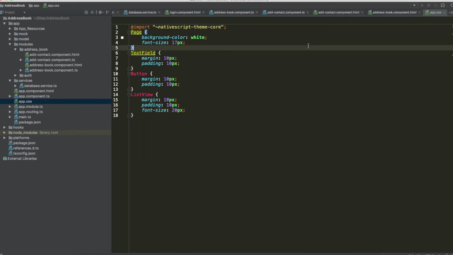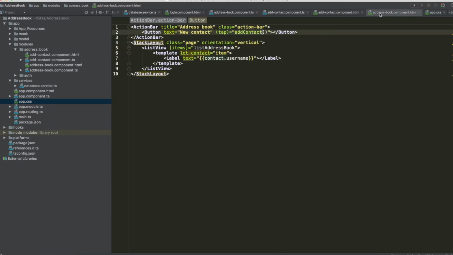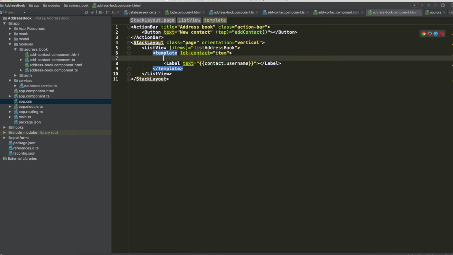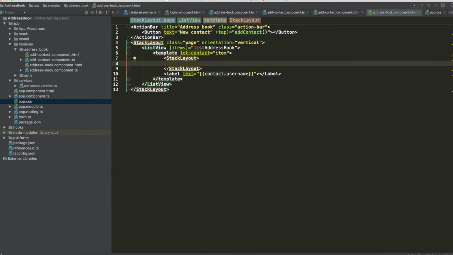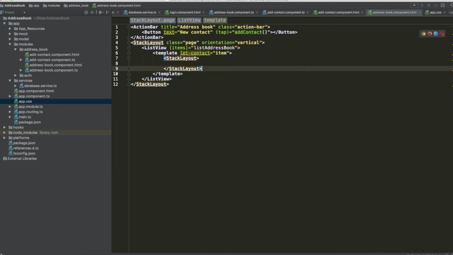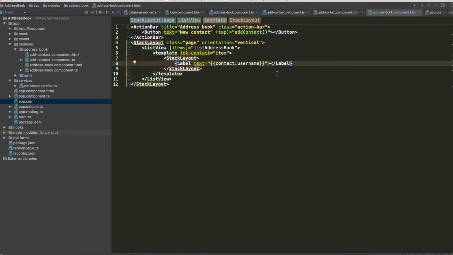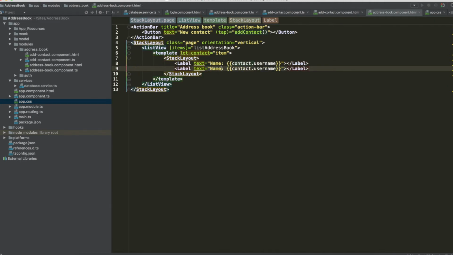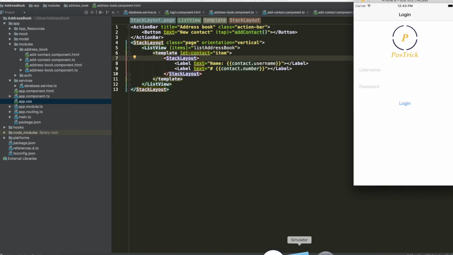Now we have an application with just a name contact list without the number. So we forgot the number, and we have to add a new stack layout in the template in order to add a container in this list view. We can put the label for the username inside, but we need also a label for the number. So copy and paste this label and remove name, of course, and change username with number. So now we have all the information we are storing in the DB.